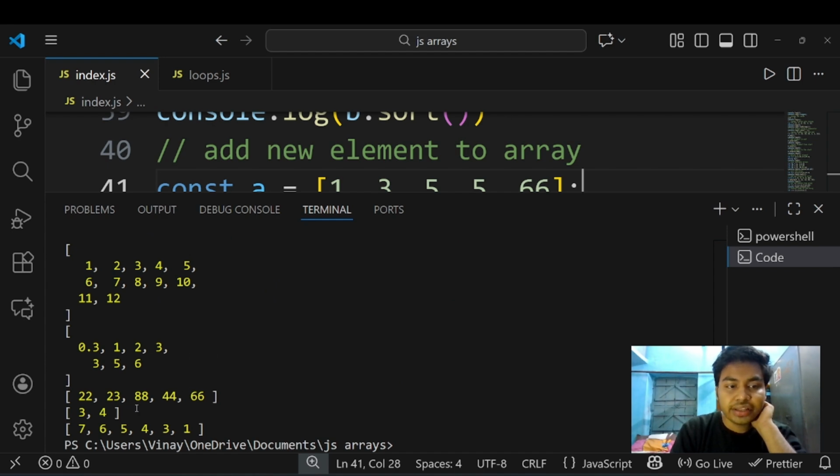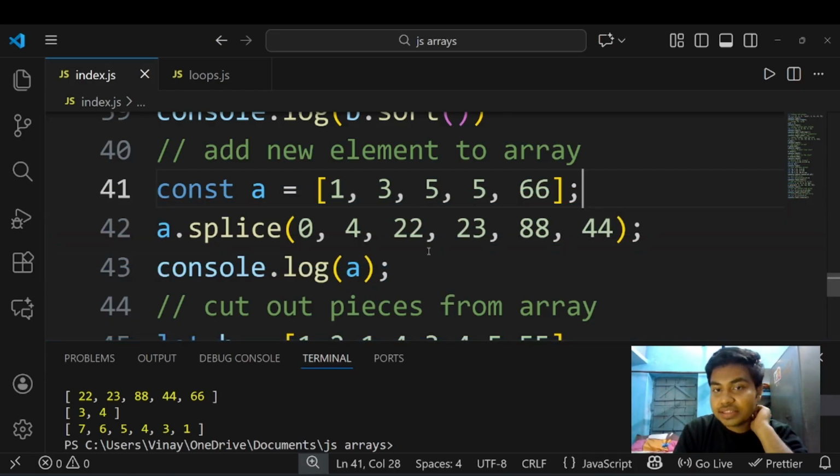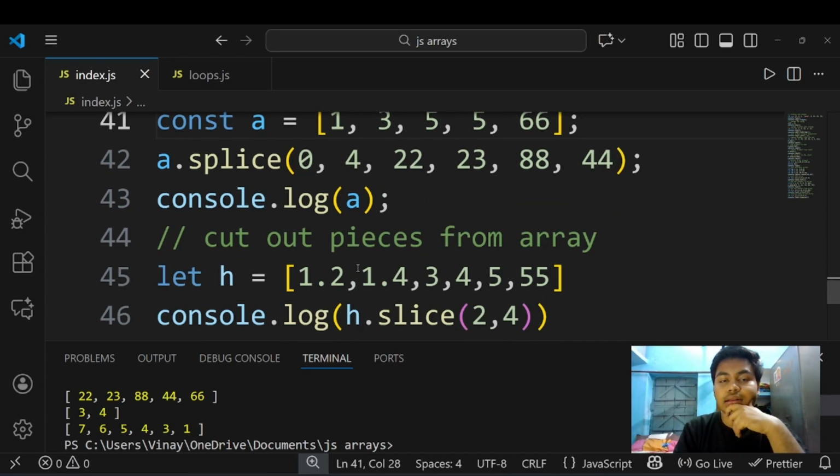See, 22 23 88 44 and 66, right? 66 is at the very end. So we removed 4 items, not 5, and we added 4 items. So we have 4 new items over here and a single item 66 from our old array.